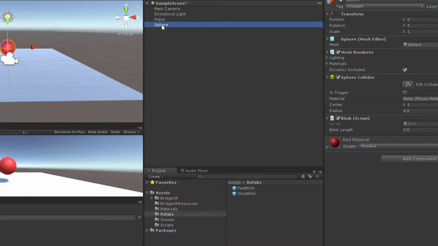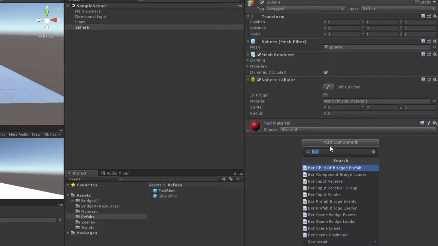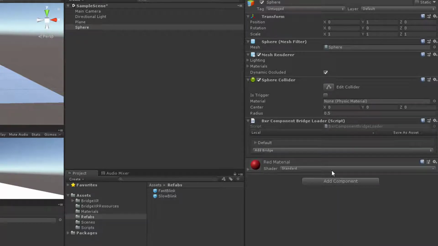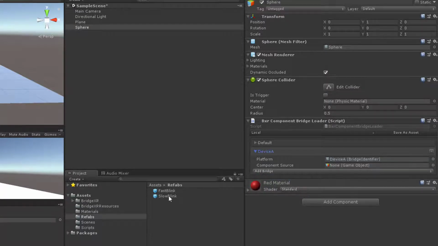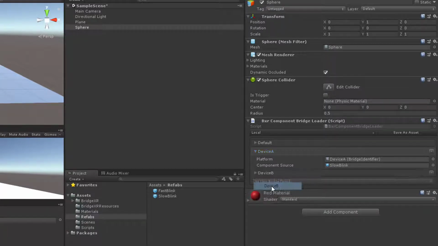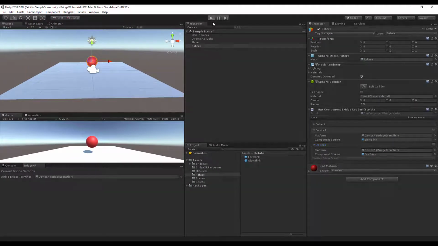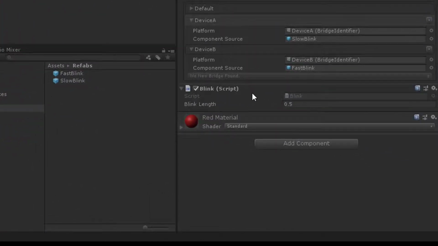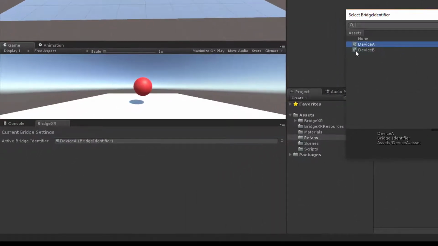Now on the sphere, we can delete the Blink component and replace it with a component bridge loader. For device A, we want it to use the components attached to SlowBlink. For device B, we want it to use the component associated with FastBlink. Now, when you hit play, the corresponding components are copied onto this object. For device A, we get the slow blink component. For device B, we get the fast one.